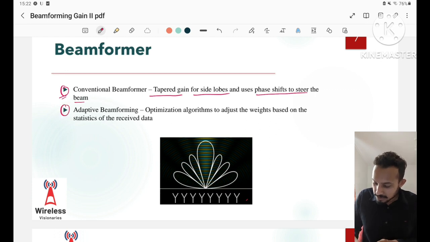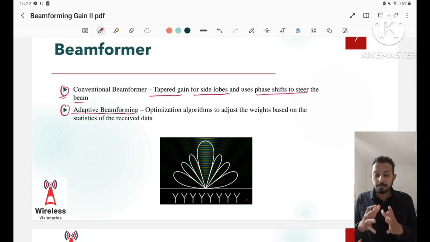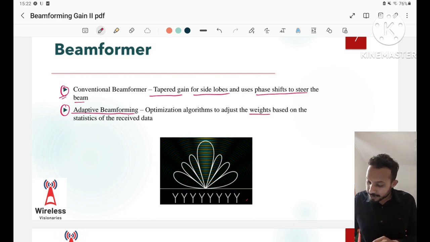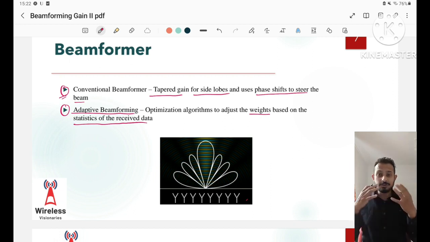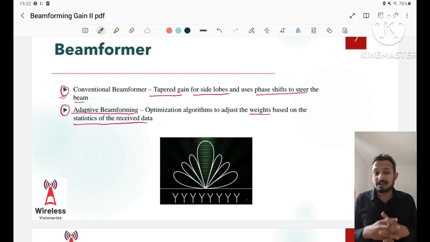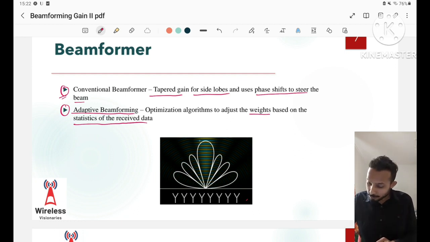Then the other way is adaptive beamforming. In adaptive beamforming, we use optimization algorithms to adjust the weights based on the statistics of the received data. That is, we make an optimized pattern based on the environment, but subject to the constraint that we do not want to distort the signal of the main beam. So this is the main motivation behind beamforming.